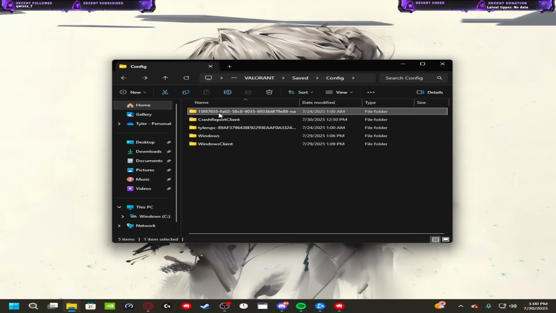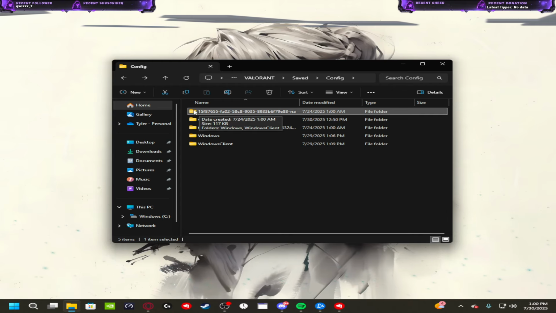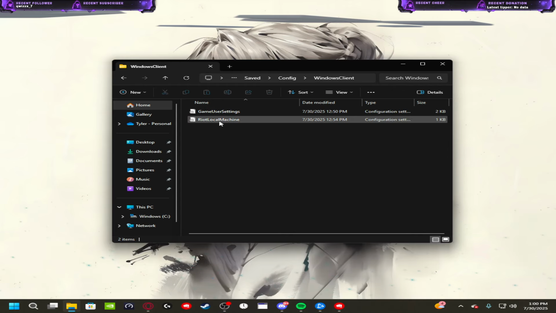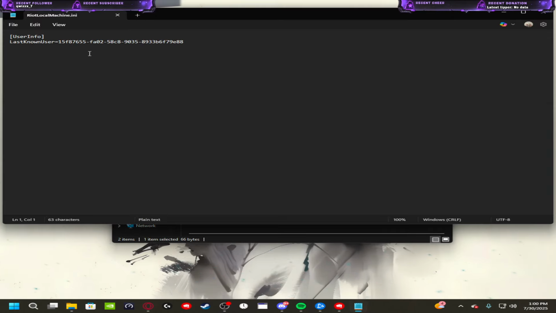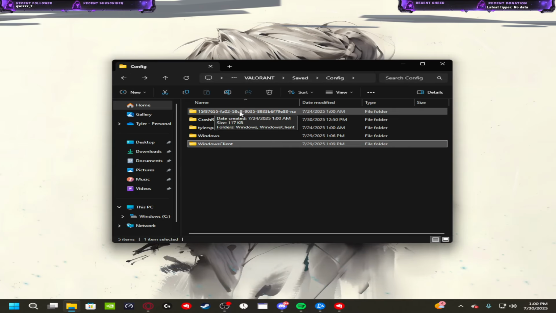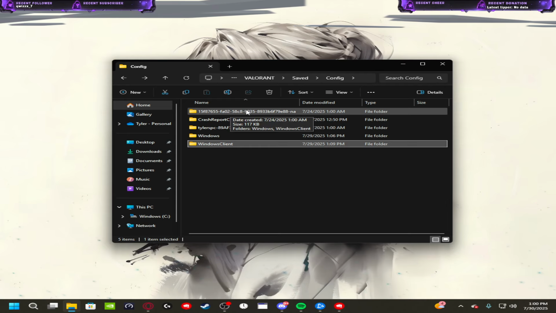on all 3 of these files. So if you go down, this is my main Valorant file. If you go down to Windows Client and then you click right local machine, it'll show the last profile that you have played Valorant on. And so that's the easiest way for you to locate which account you are wanting to change the files on.